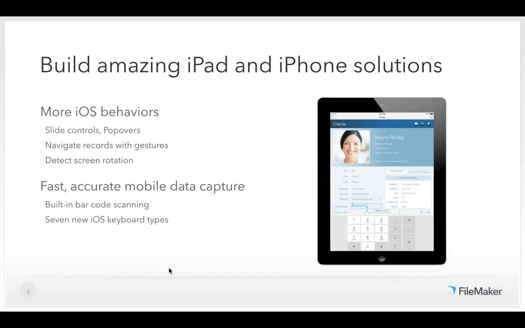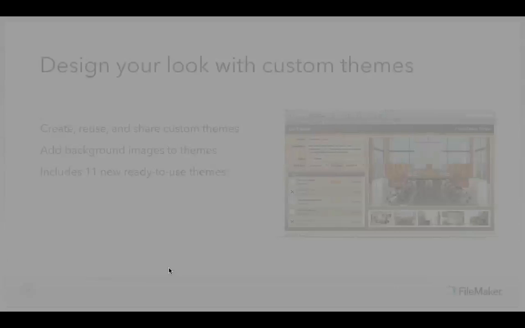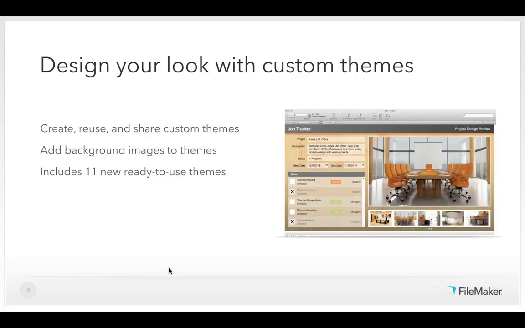Now, one of the things that iOS has really changed has been everybody's perception of what good design is for solutions. In fact, in recognizing that, in FileMaker 12, we introduced a new feature called Themes. This allows you to apply a professional polished design to the solutions you create, even if you're not a professional designer. And you love it. People have been using that feature. We've gotten positive feedback, but we did get one major request. You said, we like your themes, but we want to take them further. We want to modify them and make them our own. So now in FileMaker 13, you can.